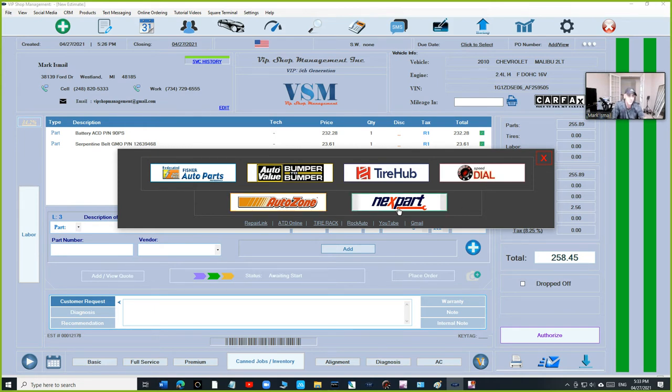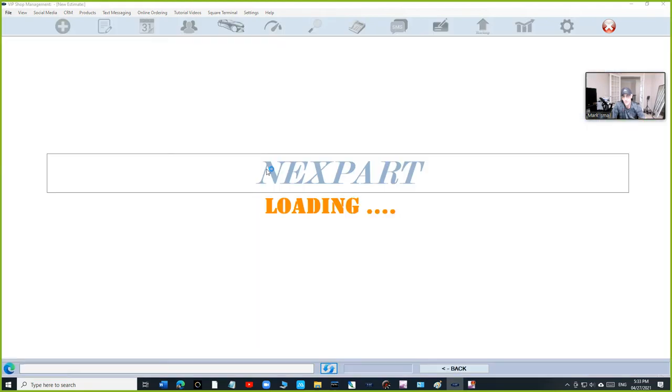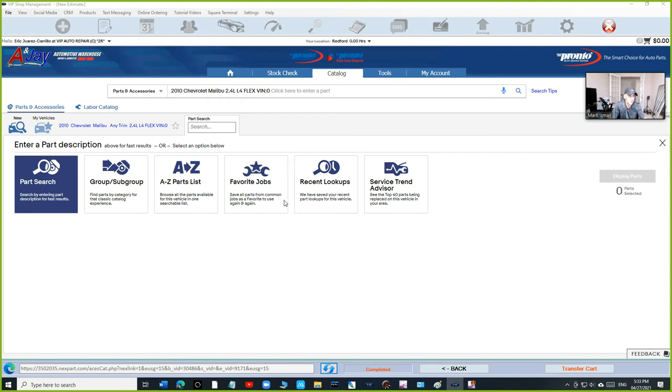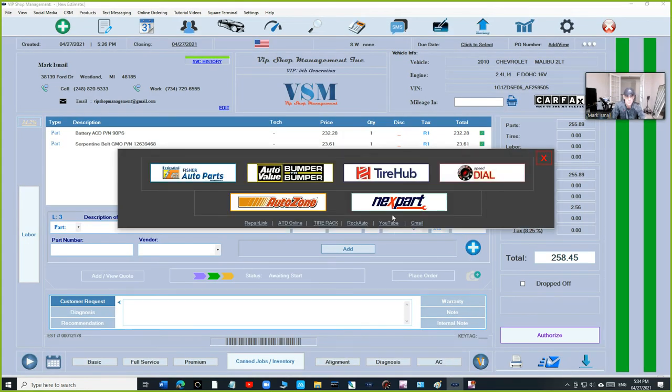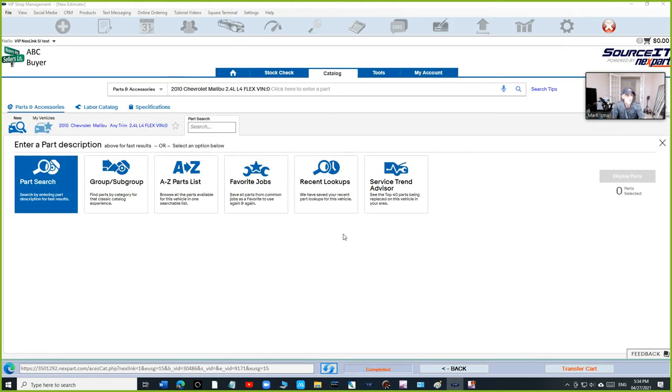Nexpart has solved this problem in the best way possible. At first they solved it by putting all vendors in one platform, one user interface. You don't have to learn multiple user interfaces. You can see ANJ, AutoZone, O'Reilly, Parts Authority, LKQ, all of them at once. And now they came up with a better solution, which is called SourceIT. With SourceIT, you're going to see everybody at once, which is pretty cool.